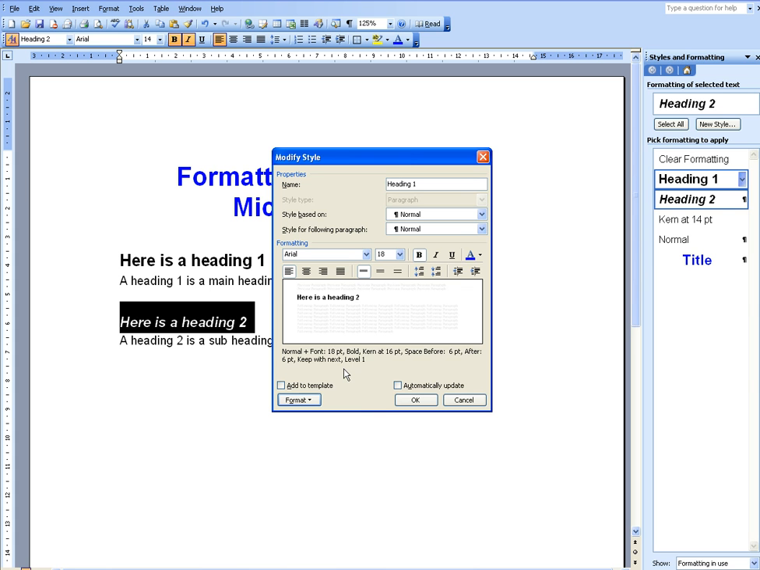Now if I want these changes to apply every time I use Word on this computer, I can click on add to template, and it will actually add them to the template on this machine. Okay. For the moment I won't do that, but that's what you would often do.